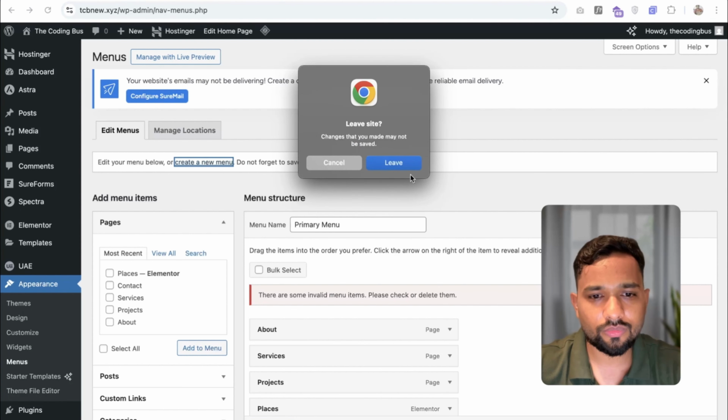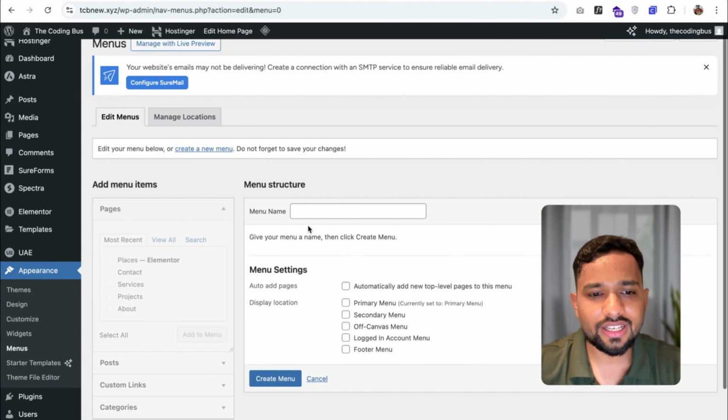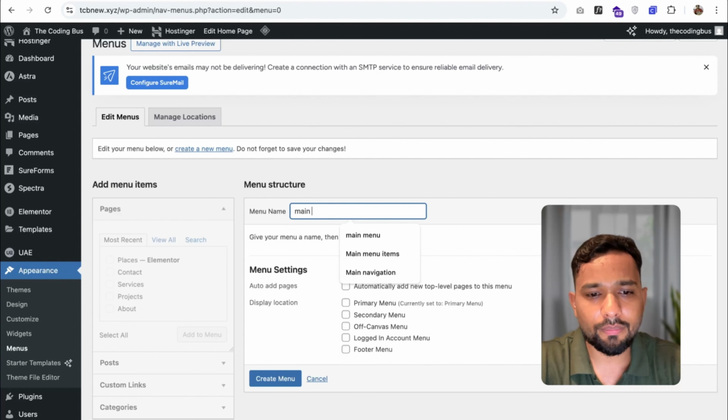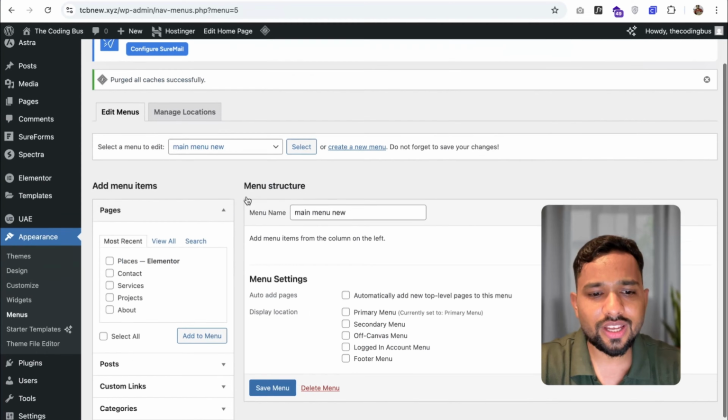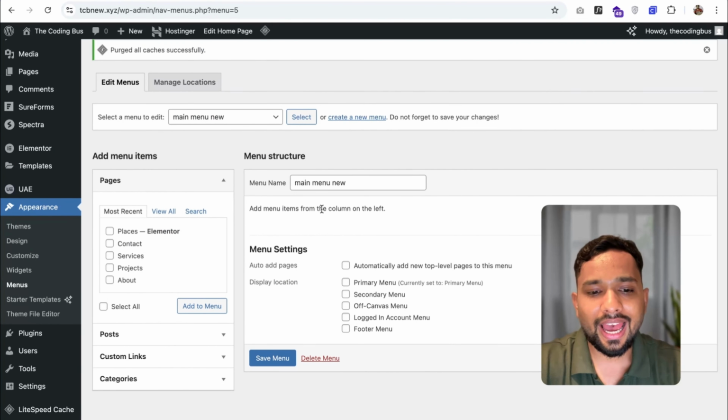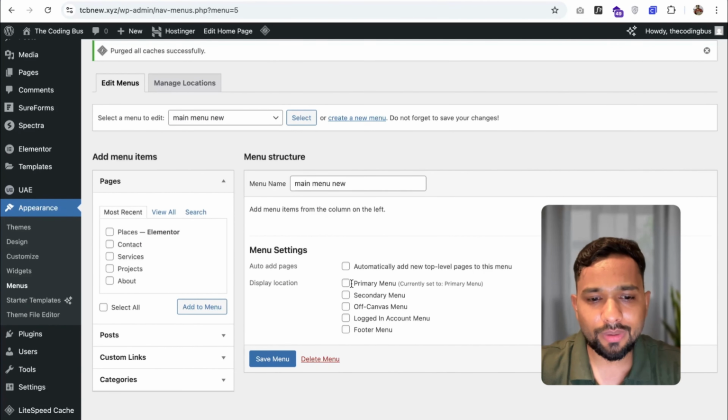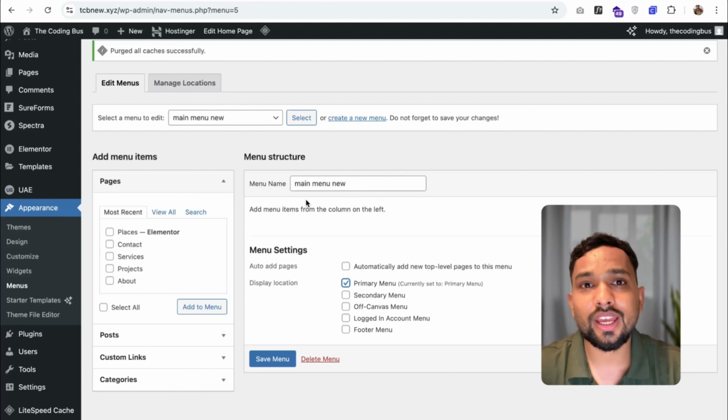Click on this, leave it and just name your menu. So I'm going to name it main menu. Okay. And just create menu. Cool. Once you create this, as you can see, there is no component, right? And in the bottom, you will see your primary menu. Once you check this, that menu will display in your website.